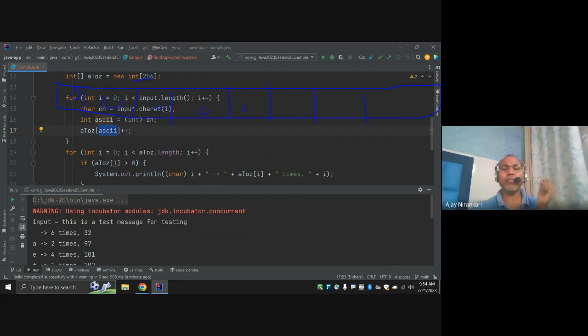Initially I found the first character, T. The T has ASCII value 116. I go to position 116, whose initial value is 0, and whatever the value at that position is, I increment by 1. 0 means 1. Next time if I find T again, the same ASCII value, at the same place I increment 1 to 2. Here it means I just increment the value at that position.